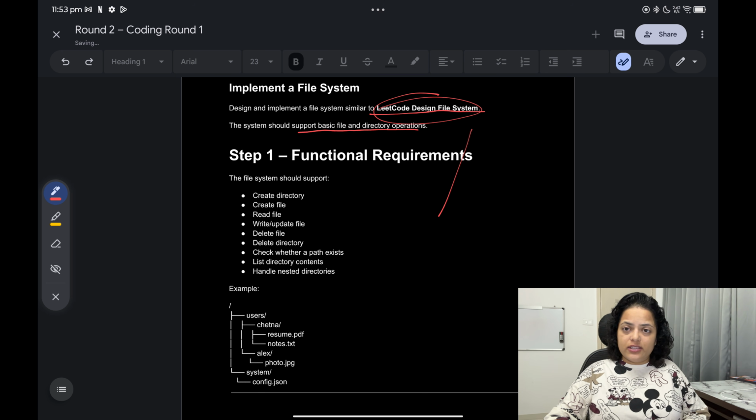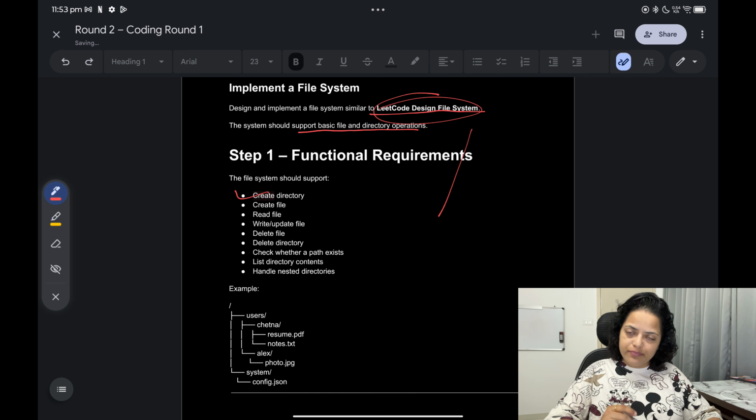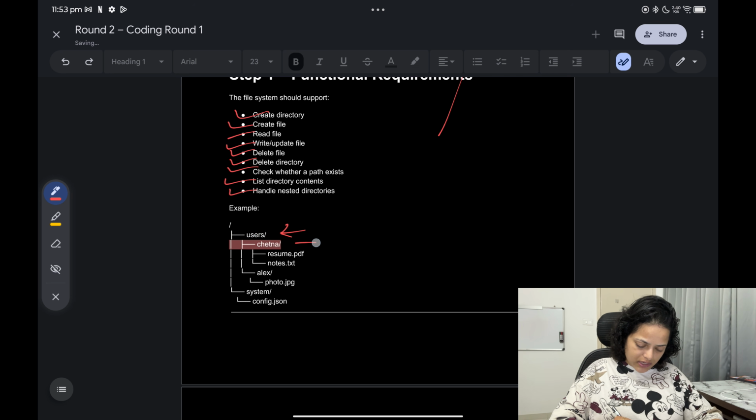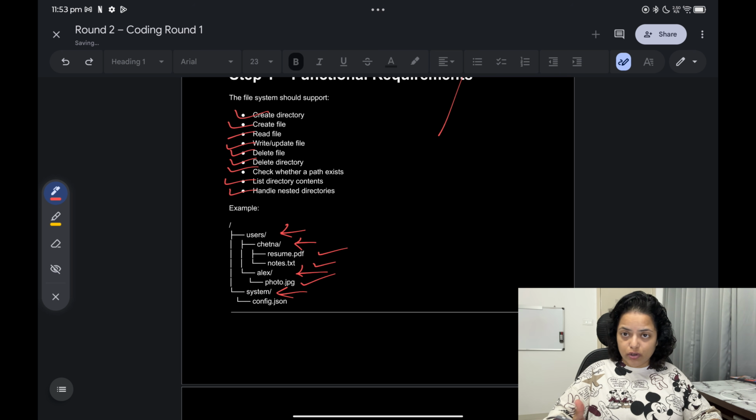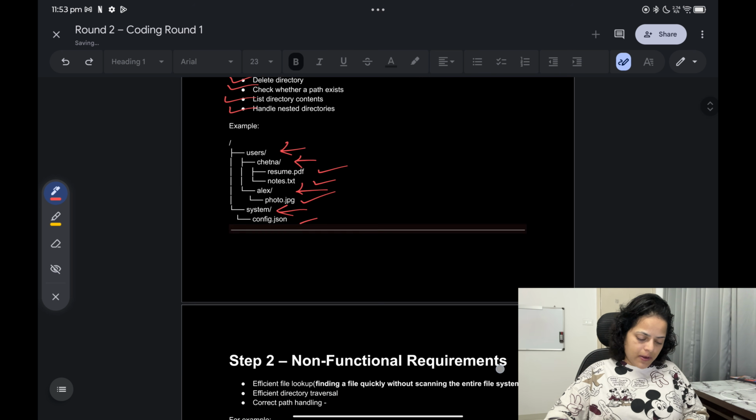So the functional requirements you have been given: the file system should support create directory, create file, read file, write or update file, delete directory, check whether a path exists, and list directory content or handle nested directories. For example, you have a user folder, inside that a Chetna folder and an LX folder. Inside Chetna you have resume.pdf and notes.txt, and inside LX you have photo.jpg. Then you will have a system folder also, with config.js.